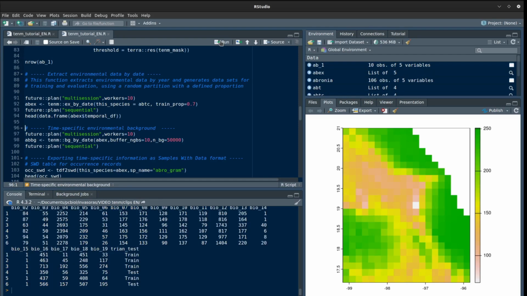We'll explore the temporal DF element and see that we already have the time-specific environmental data for each occurrence. We also have a column that indicates whether the point was assigned to the train or test dataset.